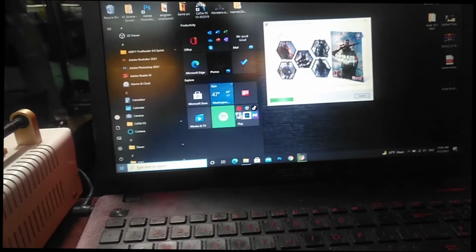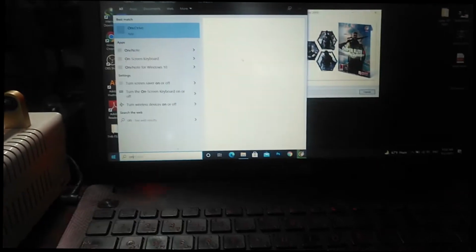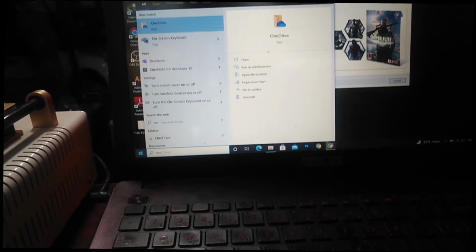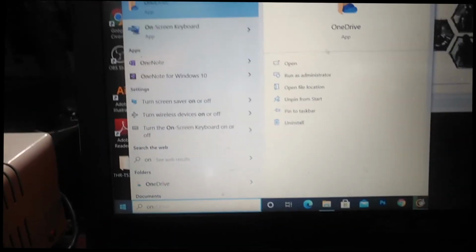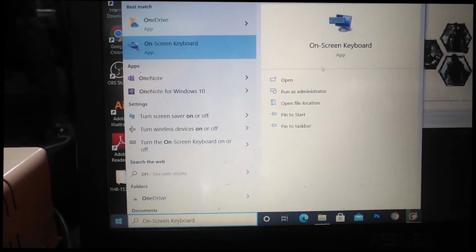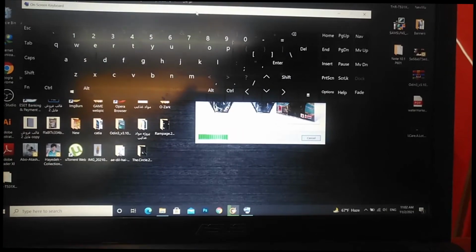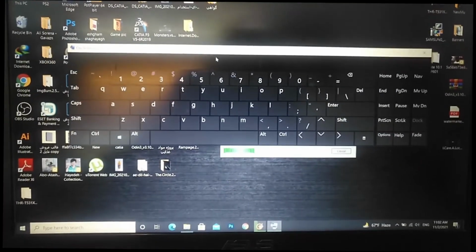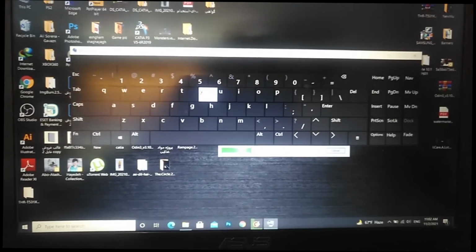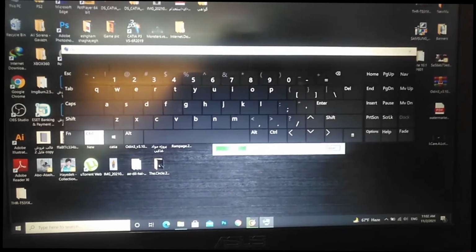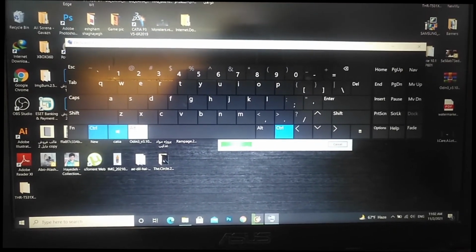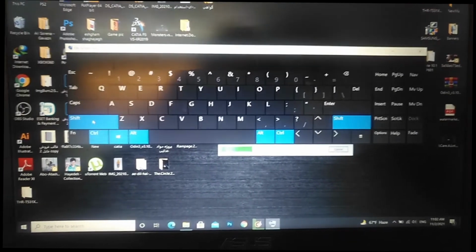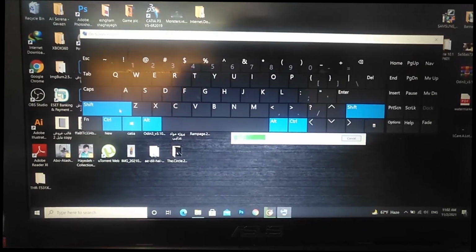Right click on the taskbar. When you press on it, the on-screen keyboard appeared. So press enter, then you can see the keyboard. It has different options and different things. It supports shortcuts and other things. For example, Control, Logo, Alt, Shift. You can select all of them.